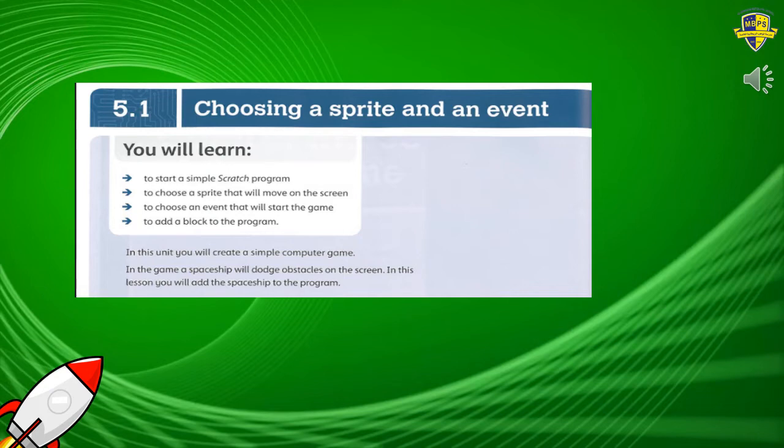Let's read the 3 sentences that are given. In this unit, you will create a simple computer program. So we already discussed in the introduction to unit 5 that we are going to create a computer program. In this game, a spaceship will dodge obstacles on the screen. So that means when we cover all the lessons, the end result that we will get is a spaceship dodging obstacles. Correct? Now what are we going to do in this specific lesson 5.1? In this lesson, you will add the spaceship to the program. So we are going to add a spaceship to the program in lesson 5.1.